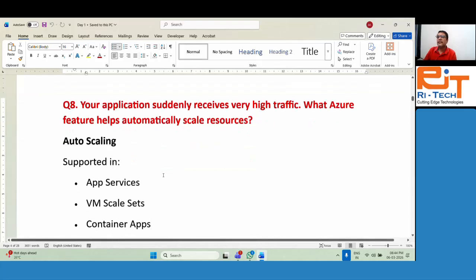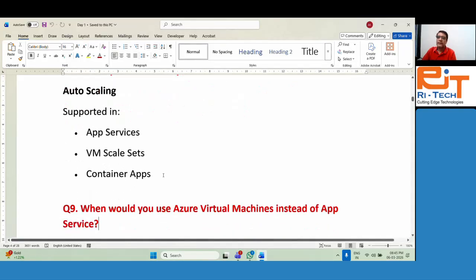Now your application suddenly receives very high traffic. What feature helps automatically scale resources? Auto scaling. Auto scaling will help you to scale the resources automatically when your application receives high traffic. Auto scaling is available in App Services, VM scale sets, and container apps. So these are the compute services we can use if we want to do auto scaling.